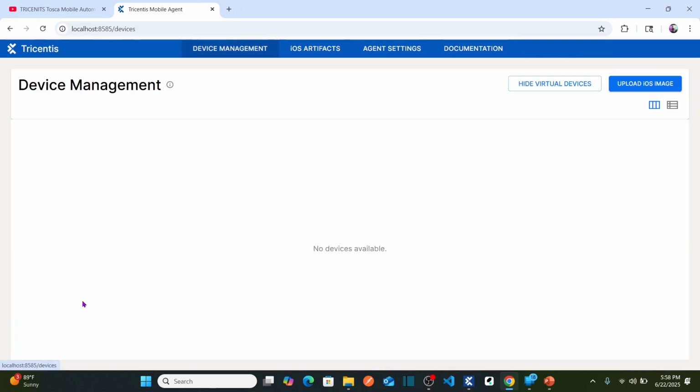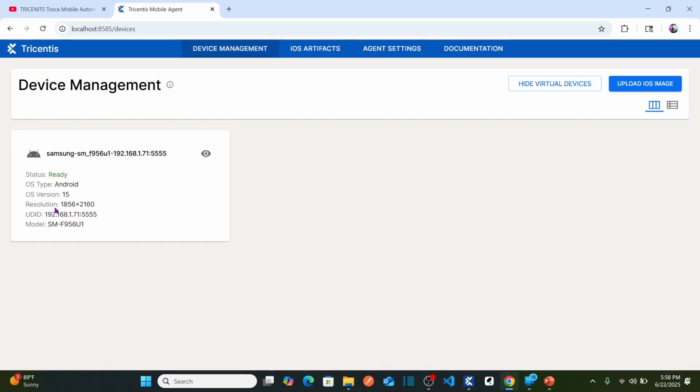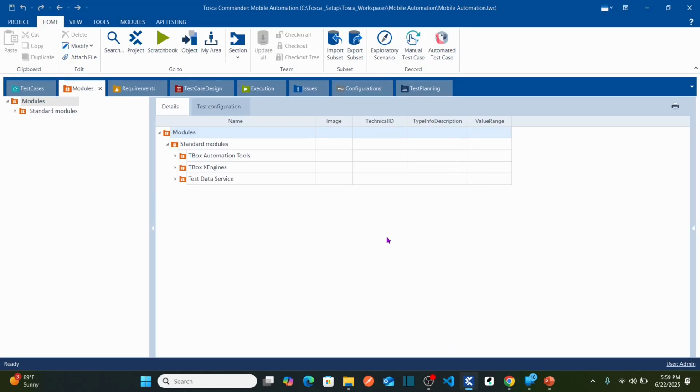Go to configure devices. I can see my Samsung real device is connected to my laptop. I have connected by using Wi-Fi instead of USB. How to connect your mobile by using USB or Wi-Fi, I explained in my previous lesson. I have already connected my mobile by using Tricentis mobile agent. Now I can start creating the modules.